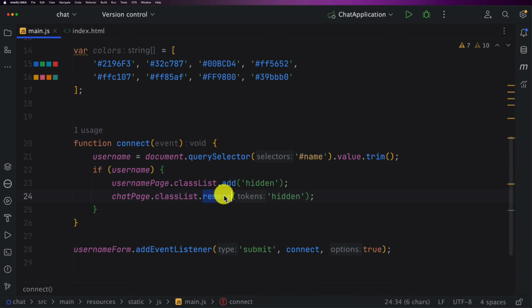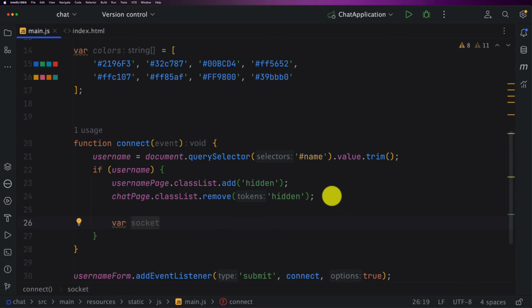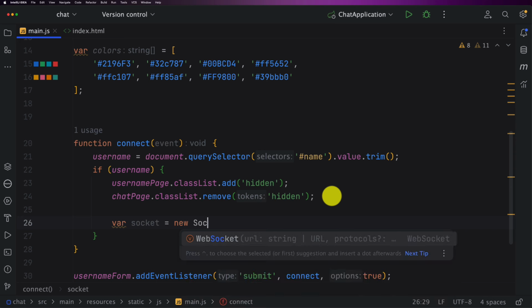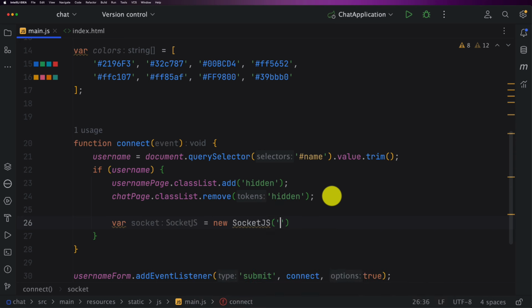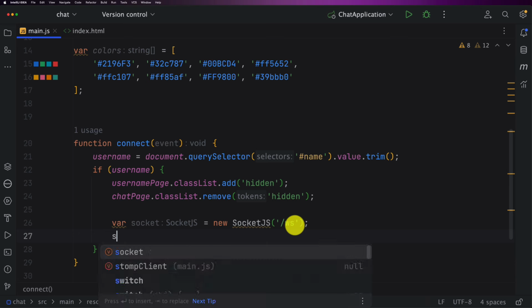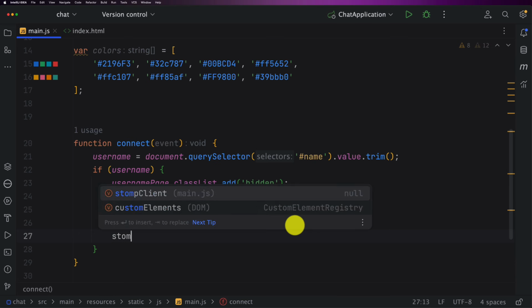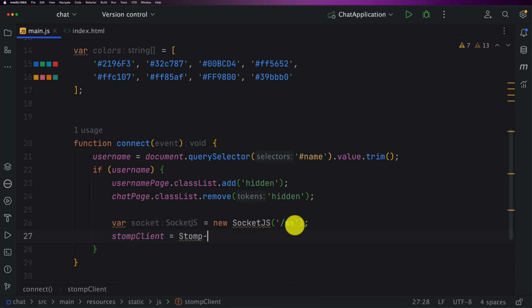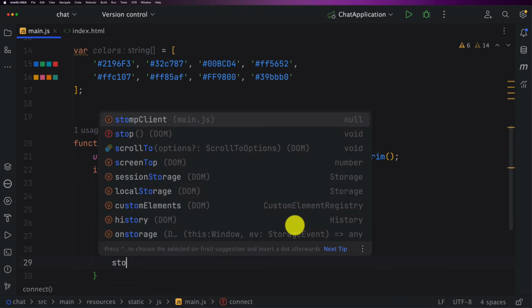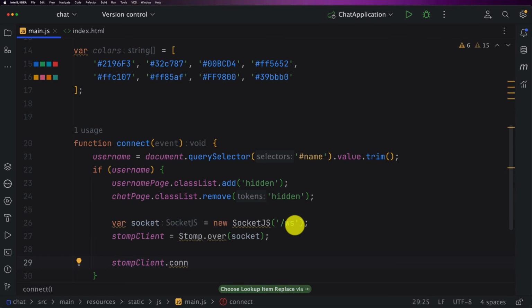Now once everything is hidden and everything is also displayed, I will create a socket object: socket equals new SockJS. For the SockJS, I need to pass my WebSocket path, which is /ws. And then I also need to initialize my stompClient equals Stomp dot over my SockJS, or like my variable called socket. And then I will perform a connection. So here I have my stompClient dot connect.